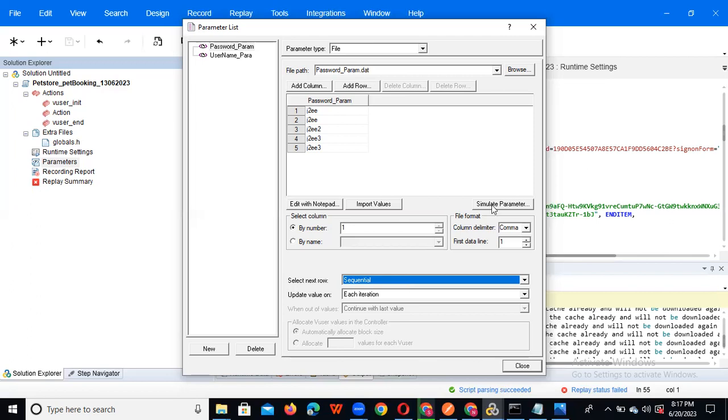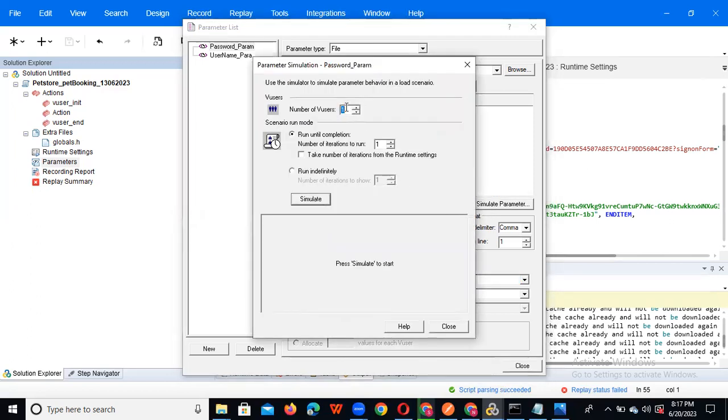You can observe here, we can simulate. I'm giving the number of users as 4 and the number of iterations also 4, just to simulate. Now you can observe user 1, user 2, user 3, user 4. User 1 picks J2W, and all users also pick J2W only. Can you observe? So what does sequential stand for? Every user has to pick the first data point.